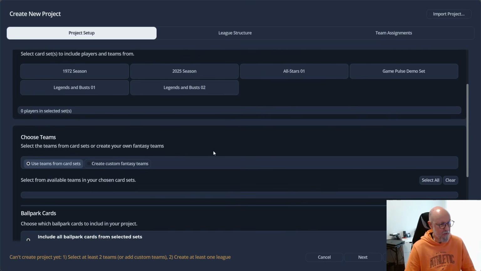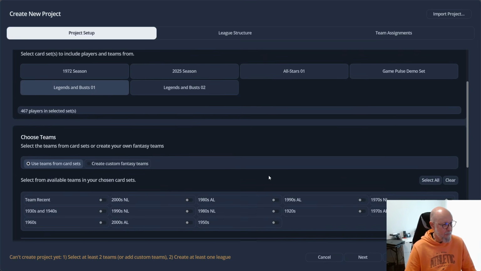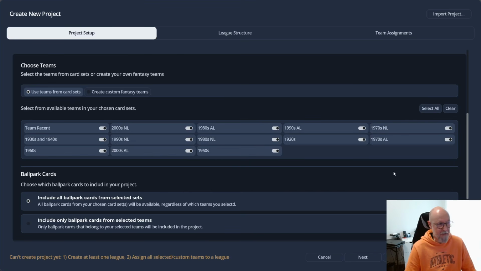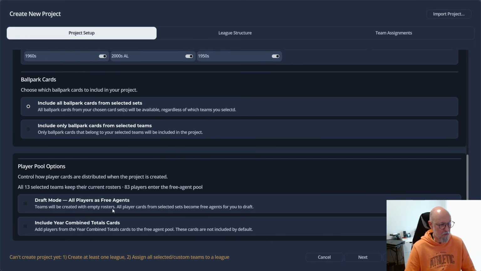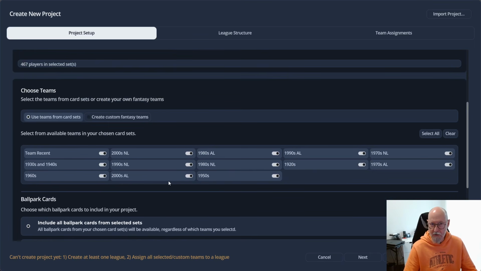We'll use the designated hitter. We'll just use the O1. And we're going to select all the teams from this, include all the ballparks. There's no drafting involved here. We're just going to take the teams that come with the set. And I'm going to go to the next.